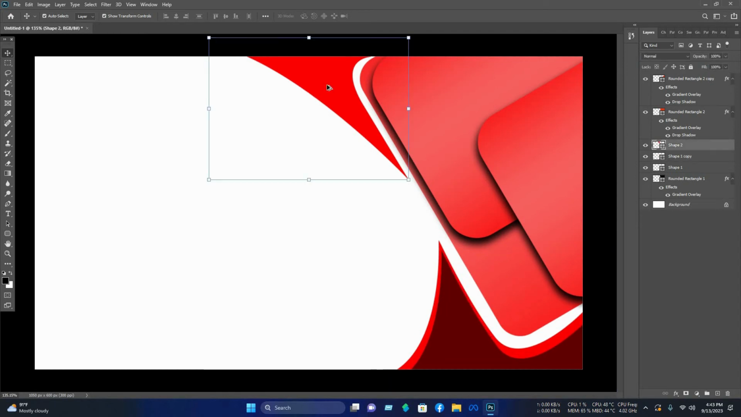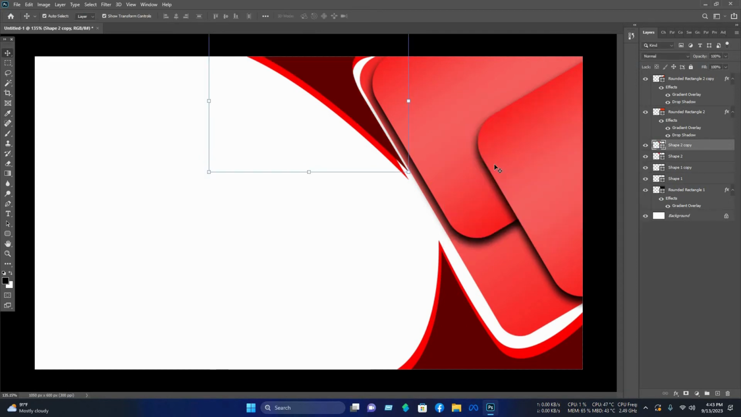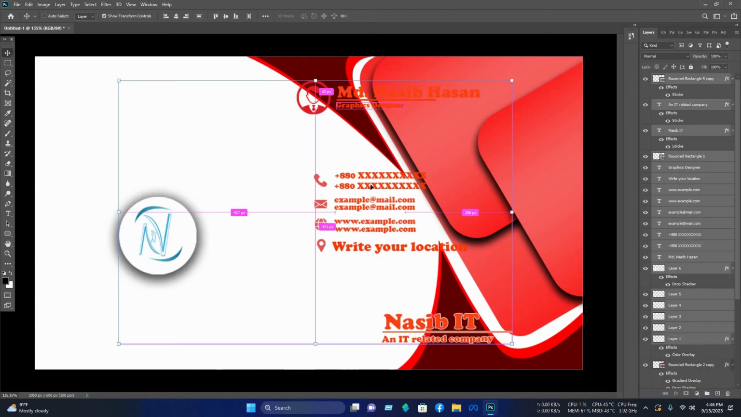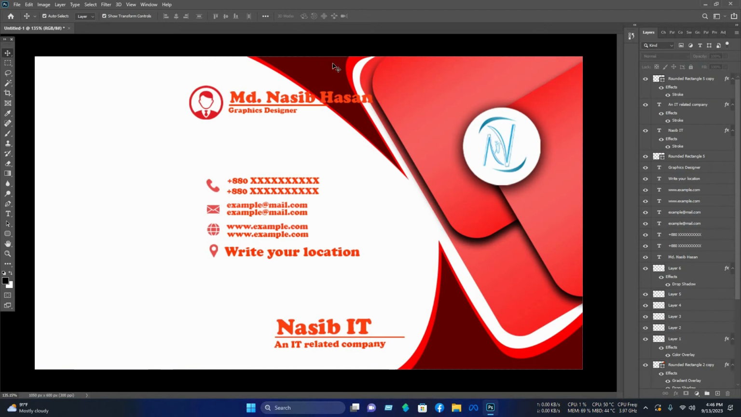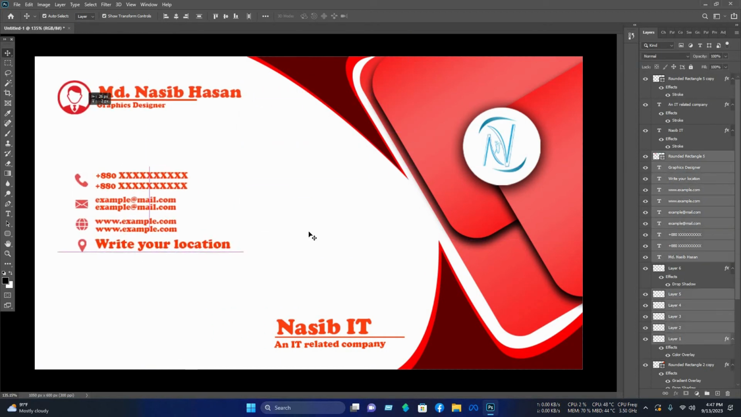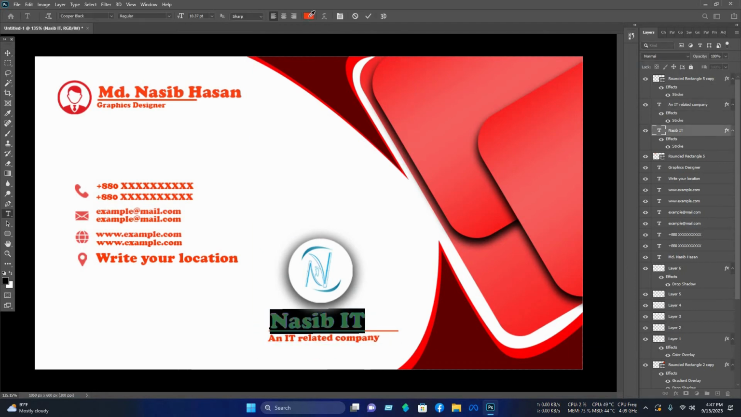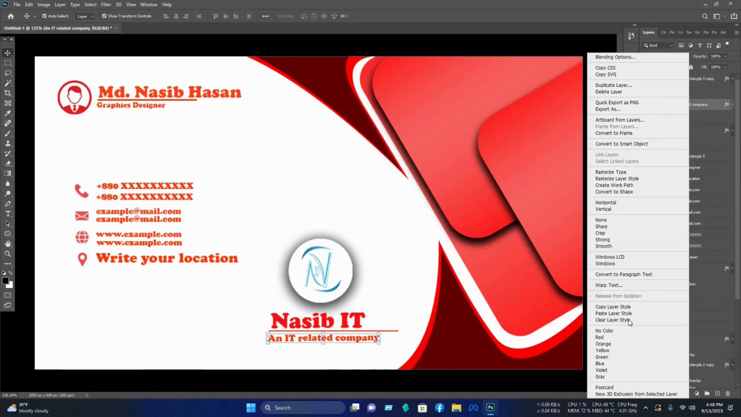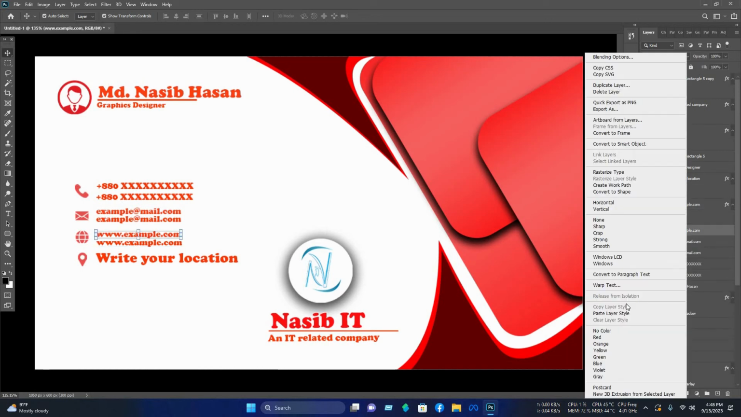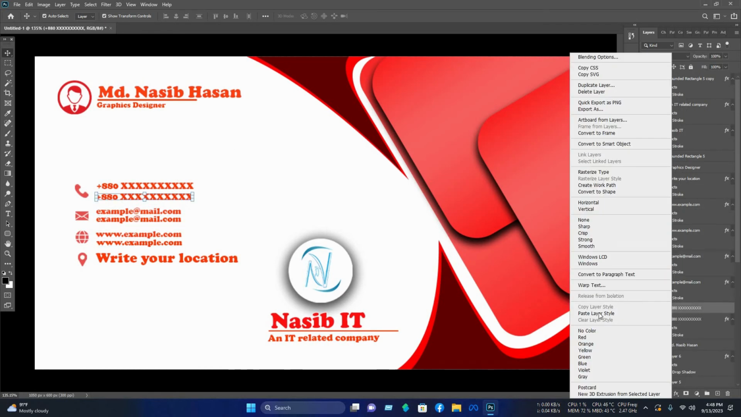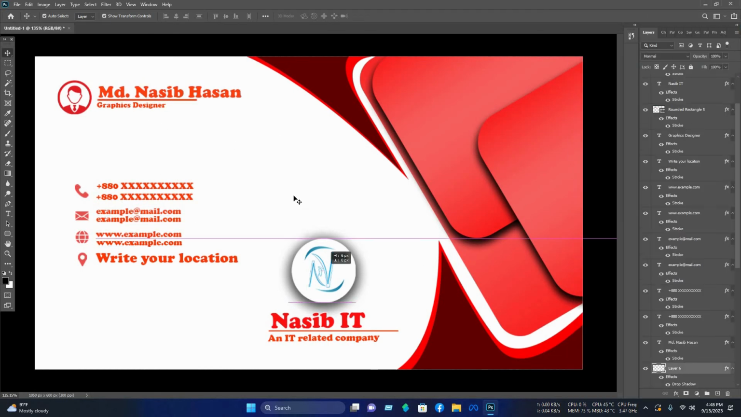Then you have to select this layer, then press and hold the alt key, then take a copy again. Then double click on here, then select the brown color, then click on the OK. Then drag this in here. After that, you have to set the icons and write a text in here. So now you can see our business card design has been completed.